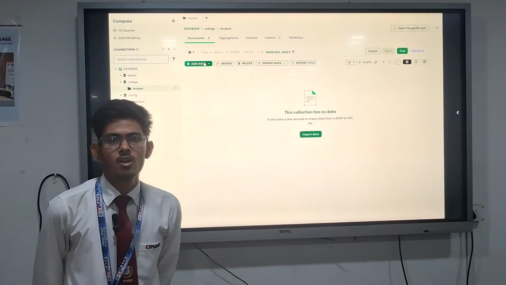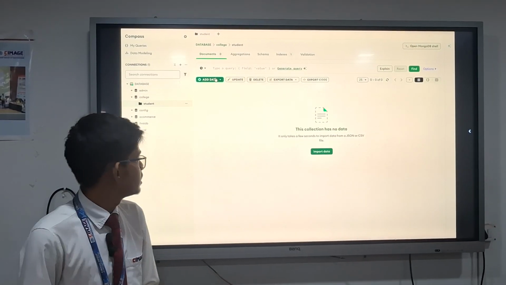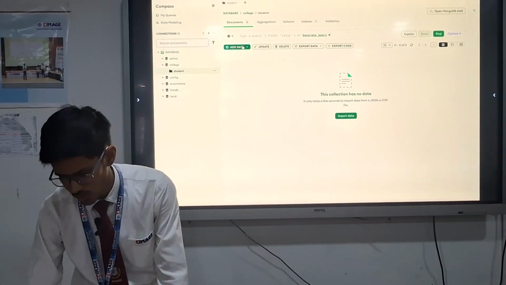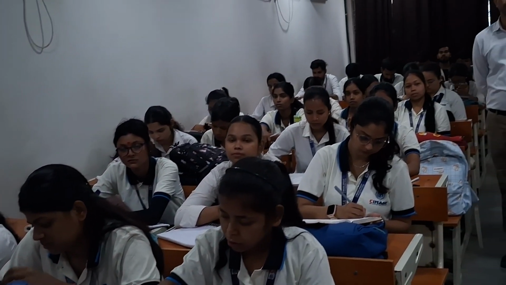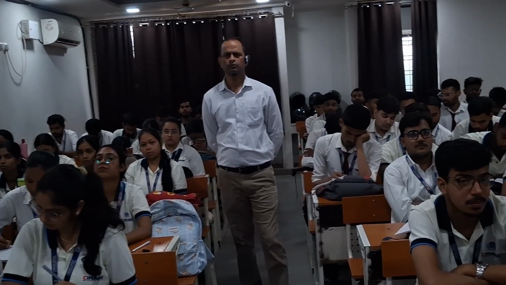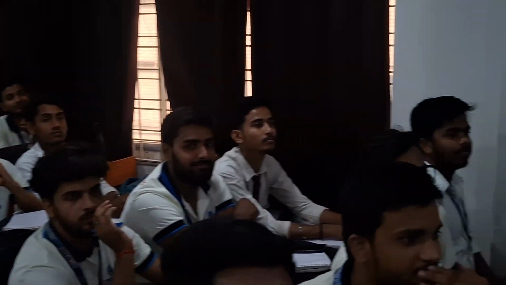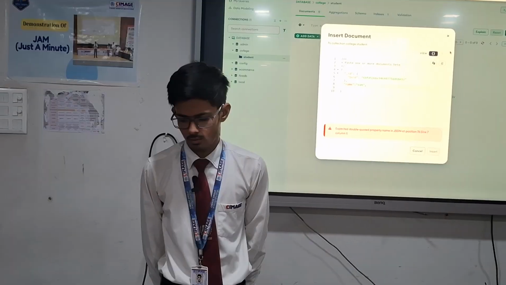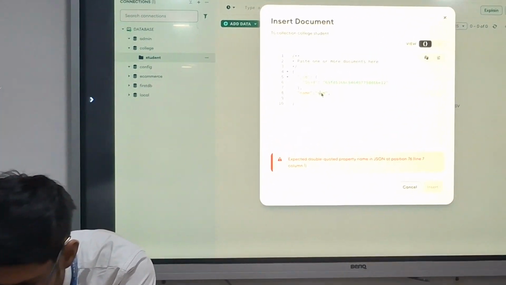In this database we can insert data. We can add data by just clicking on add data or insert document. From here we give a colon, comma, then double brackets. As I said, it stores data in key-value pairs. So name will be the key. So this is a key-value pair: name is the key and Sam is the value.